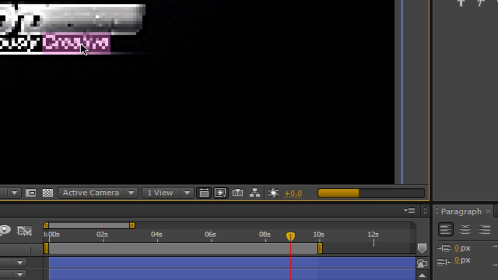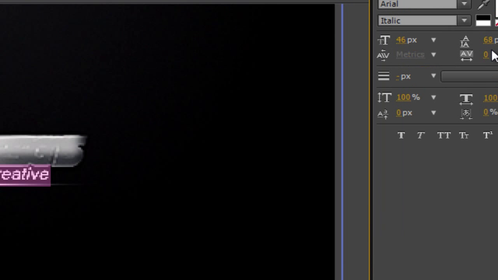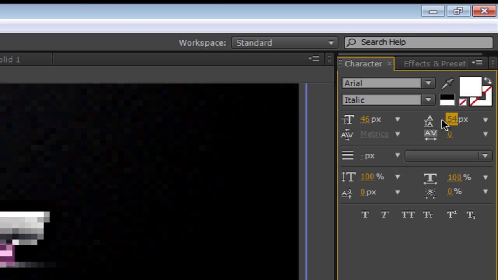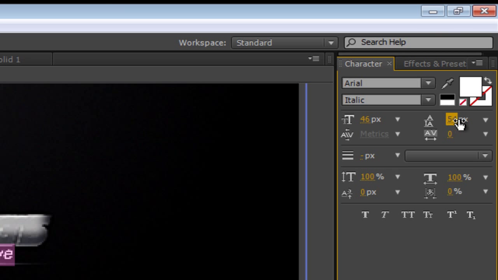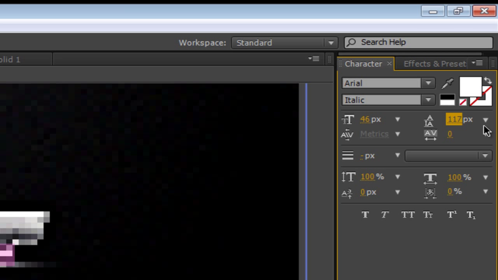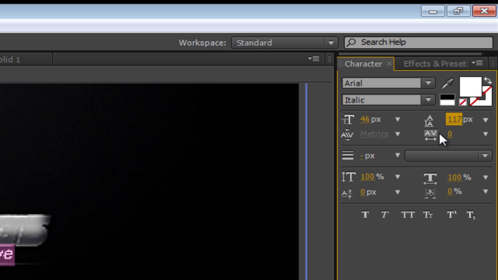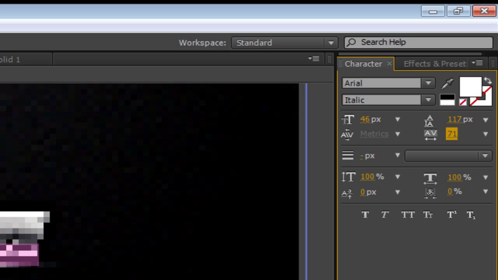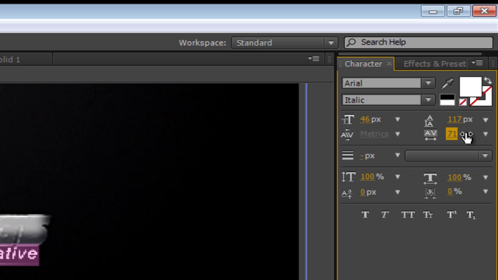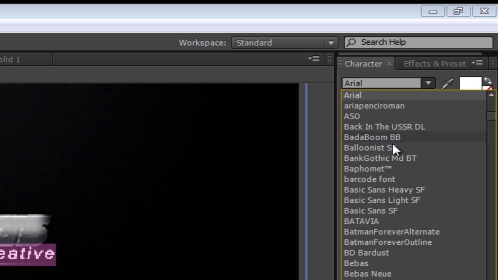So that's how you change the size. You can also make it tighter, or you can spread it out. Just the letters. By pulling on this menu right here, it's the AV, and there's an arrow key pointing left and right on both sides. And also you can change the font, which is kind of self-explanatory.